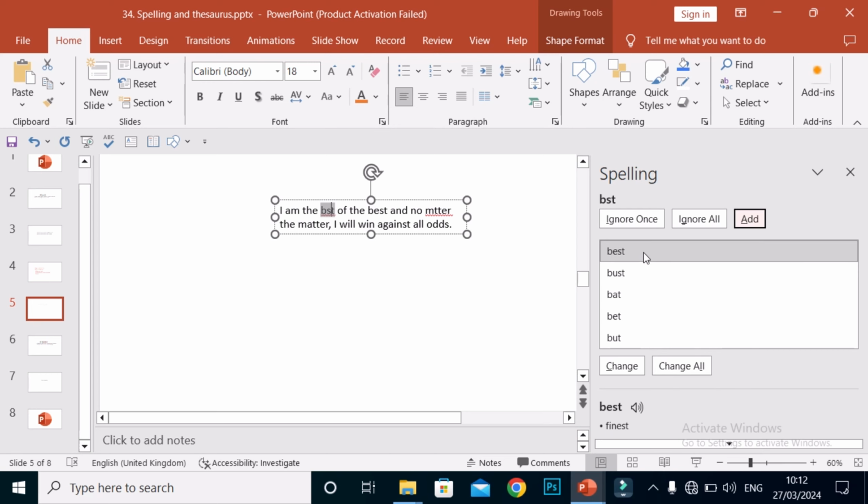So once you tap best, it will not affect anything except you hit change. When you hit change, it will change. And if you have the word best like three, four, five times, you've mistakenly used, you hit change all, it will apply to all the places you've made the mistake. Yeah, my friend, we are done with best. Okay, what about matter? Are you sure you don't want to check this out?